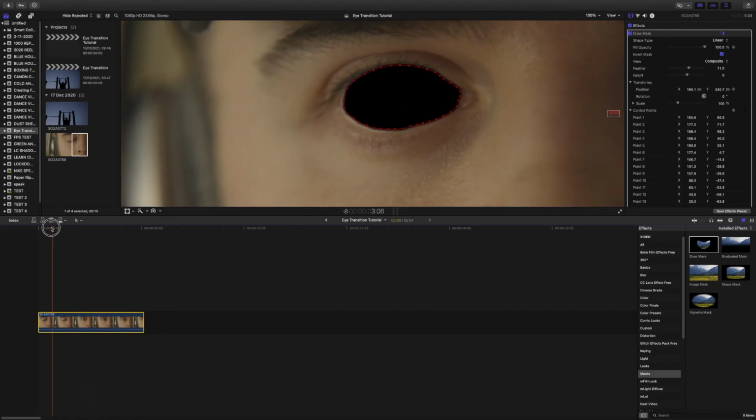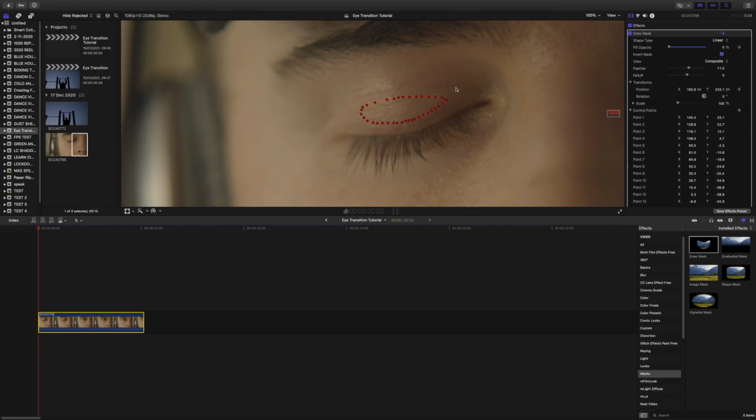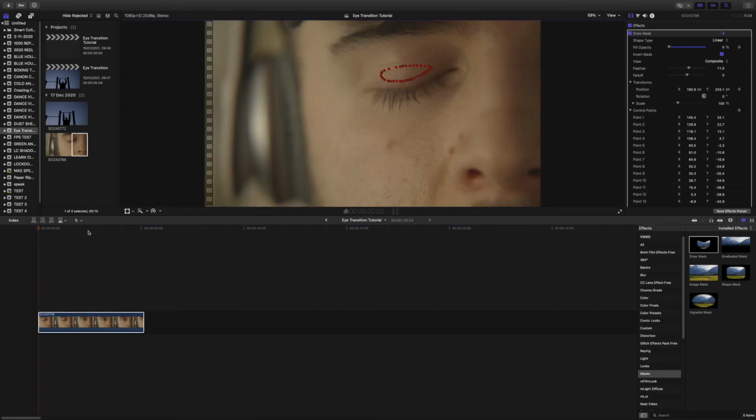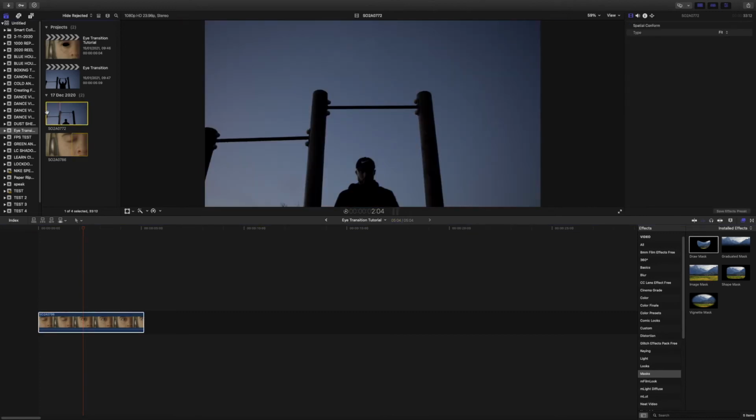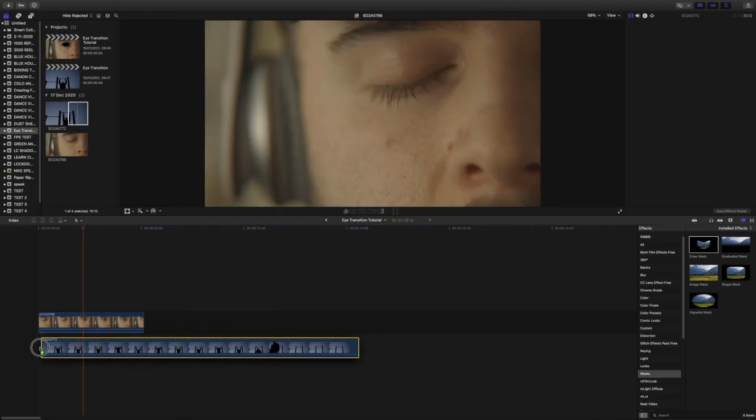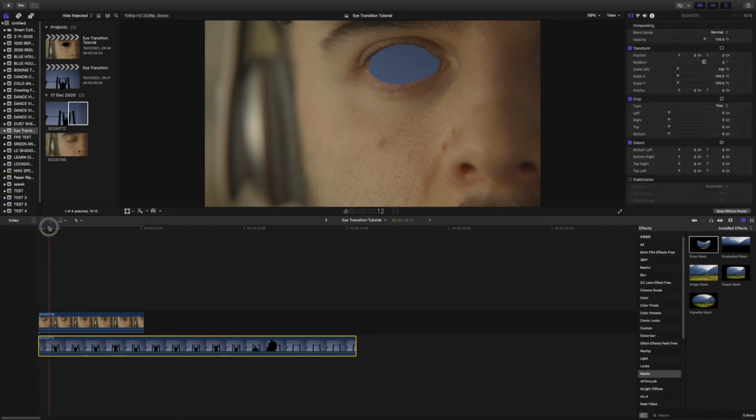Yeah, pretty spot on. So once we've done that, go back to zoom back out again, and then we're going to add our second clip that's going to be underneath. So let me just get to a point, about there will do. Whack that underneath, so now that will play underneath the clip. So what we need to do now is actually zoom into the eye.